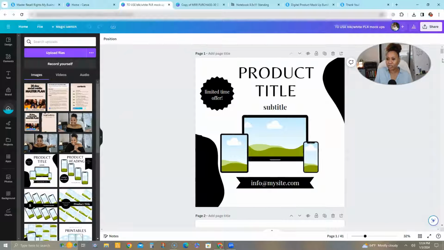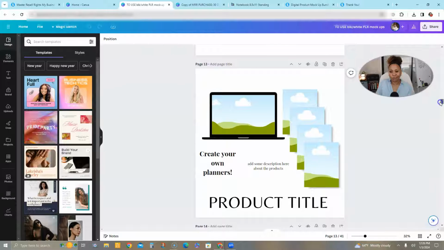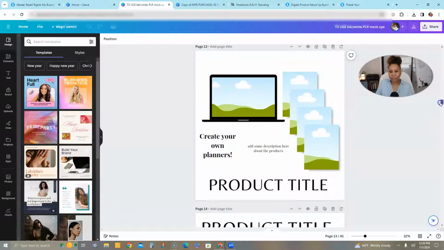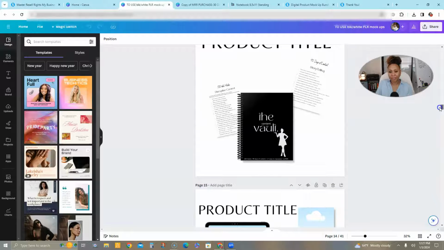Now, while that's doing what it's doing, we're going to scroll through. Let's say we want to use this one. Let's see. I like that one.